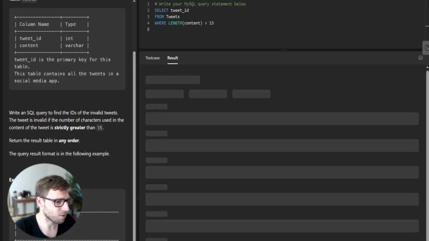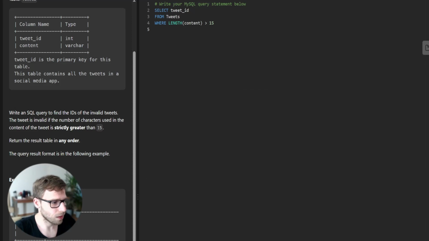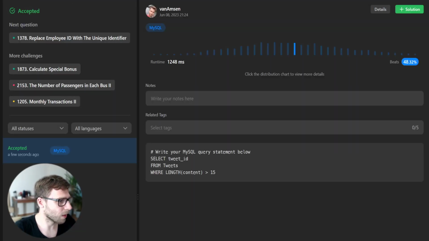So let's submit for unseen test cases. And yeah, it passed with 48% beating runtime. And there you have it. Our query successfully identifies the tweet IDs of invalid tweets. So understanding string functions and their applications in SQL can be really handy for managing and analyzing data.